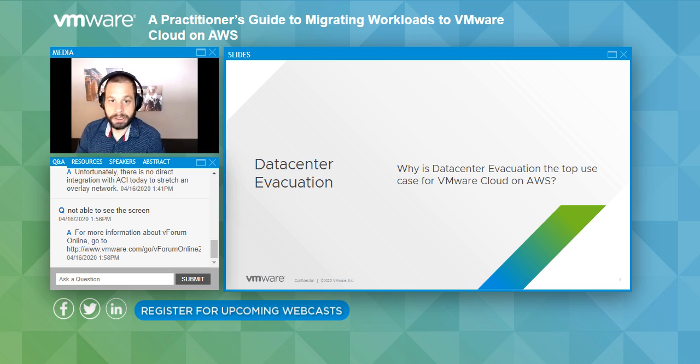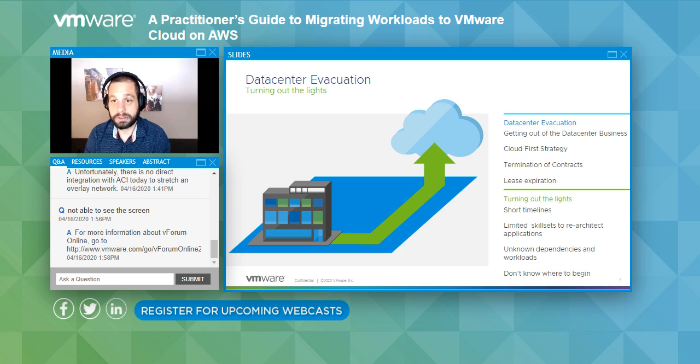Thanks very much, Adam. So when we talk about VMware Cloud on AWS and some of its top use cases, the one that kind of rises to the top initially when we first started the service, and one that comes out for a lot of our customer user base, is the data center evacuation. A lot of customers are looking at this for a number of different reasons.